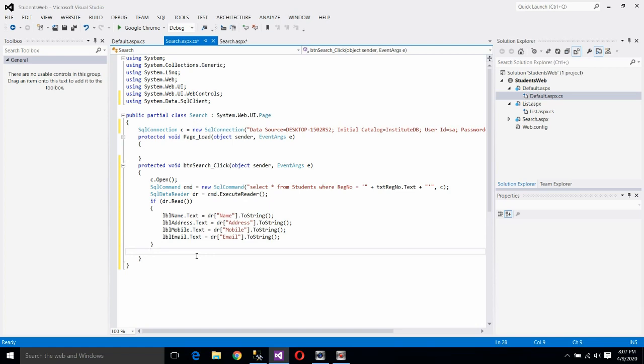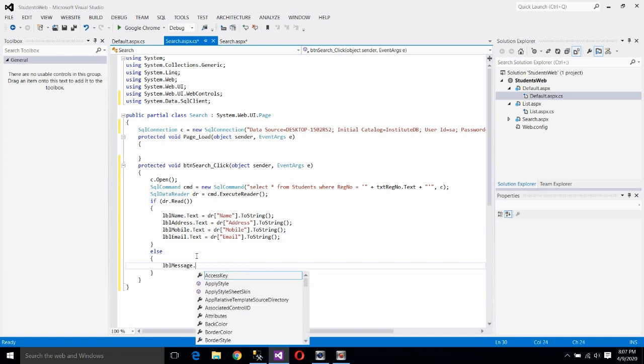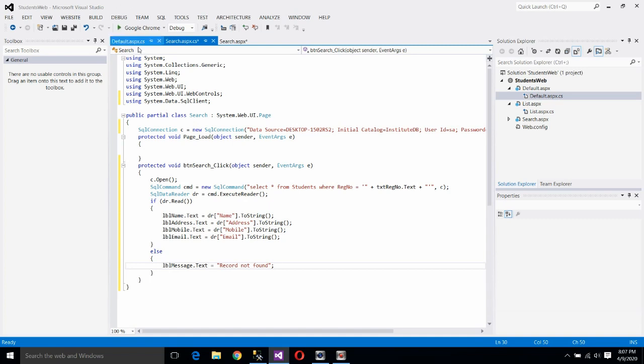And you must write the else case. If the record is not found, then in that case the else portion will get executed. So right here, lbl message dot text equal to record not found. So we have written the program.